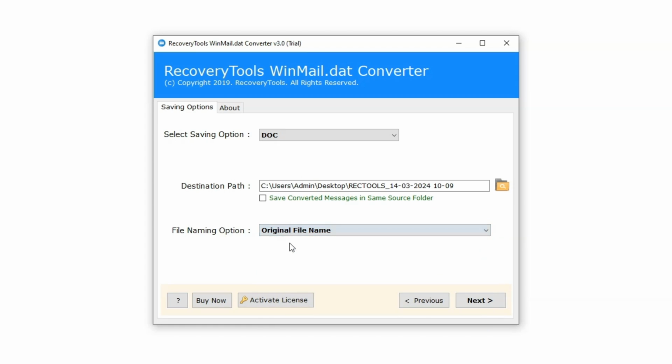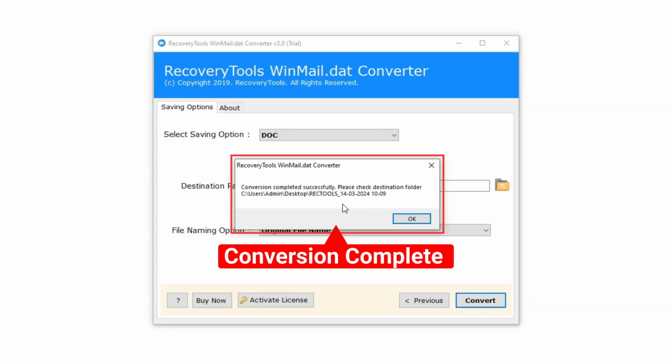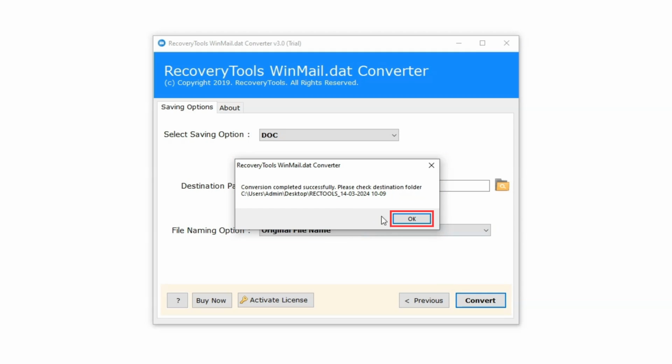With all settings adjusted, it's time to initiate the conversion process. Click the Next button and the recovery tool winmail.dat converter will handle the rest. Upon completion, a notification box will confirm the successful conversion. Click OK.